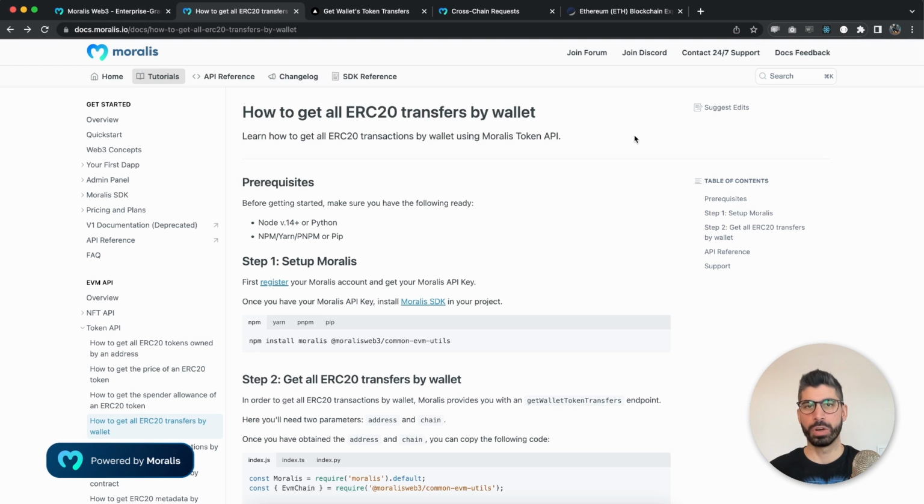Now in this video, I want to show you how you can get all ERC20 transfers by a wallet address. This endpoint is part of the Token API, which makes it very powerful if you want to create dapps that track, collect and display data of different transfers for a wallet address.